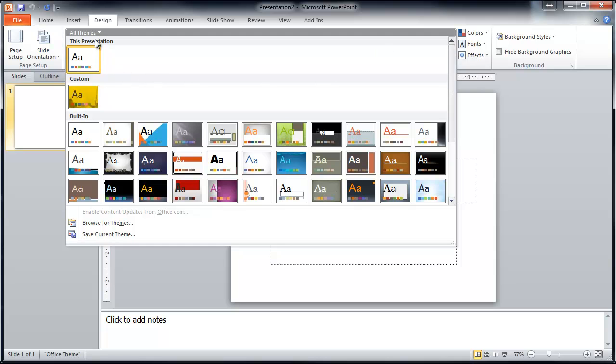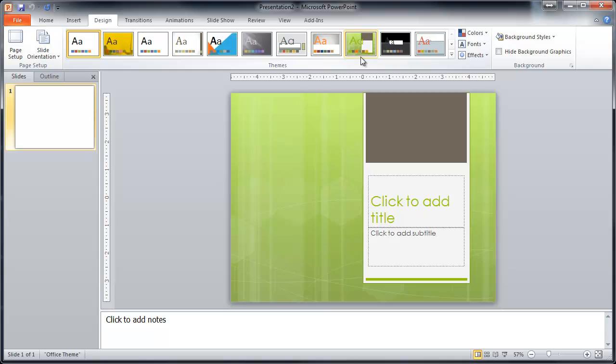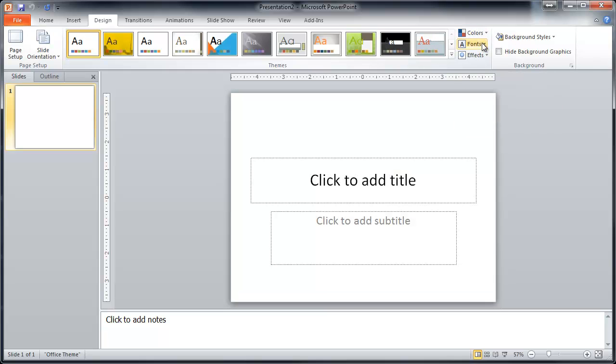Grab a presentation. You can always modify the presentation if you're afraid it's going to look like one of these stock presentations. Go in here and change the color. You can change the fonts and you can change the effects. So you can modify all those themes to look very individual or unique.